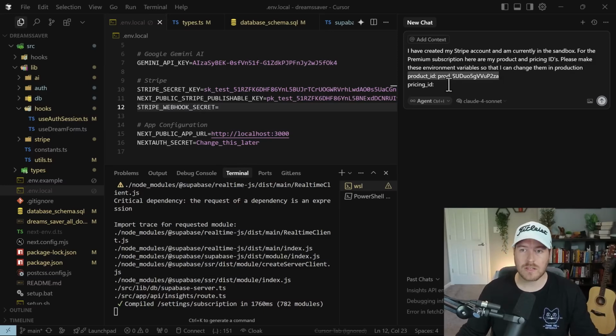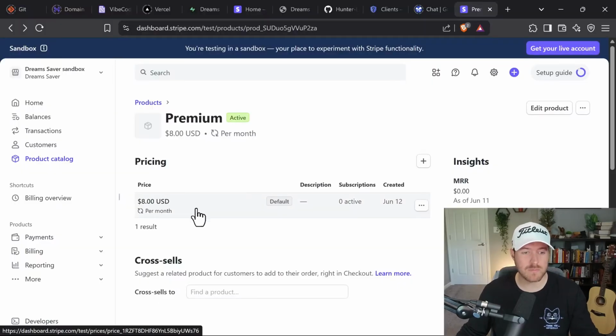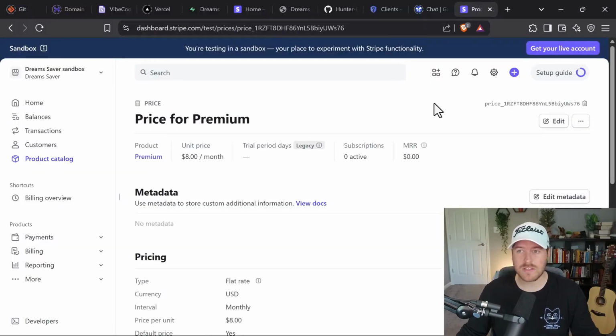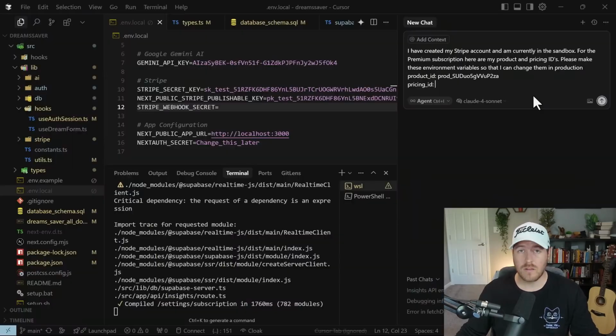So then I have my product ID right here, and we need to grab the pricing ID. To do that, under premium, we have this pricing and we can just click on it. And then on the pricing page over here on the right, we have the price. We can just click on that to copy it to our clipboard. Then we'll just paste this in, and now we can just let the agent do all of the work to set up both our product and our price.